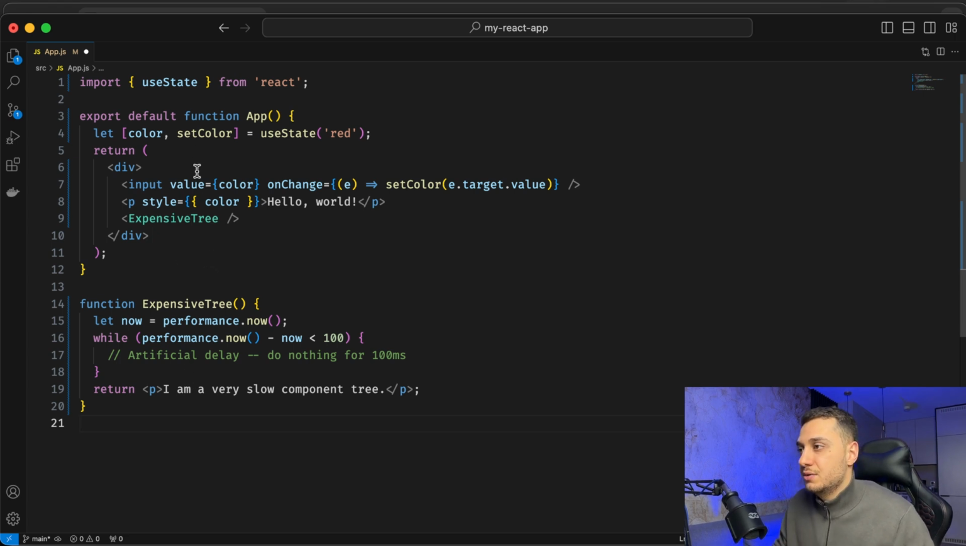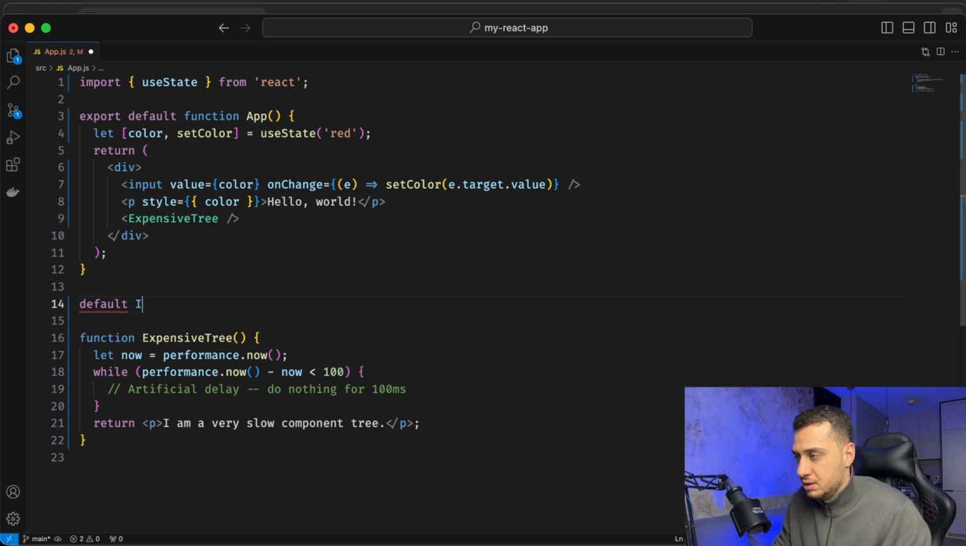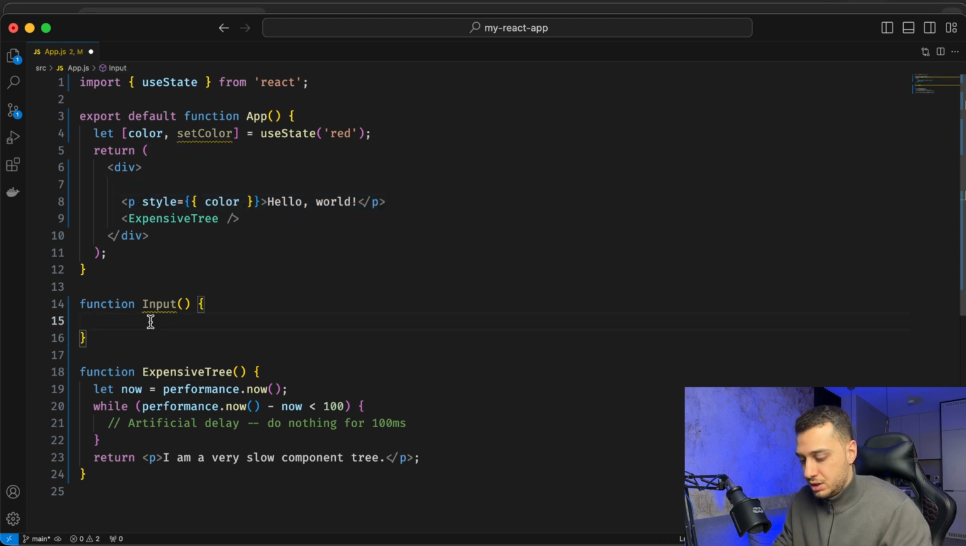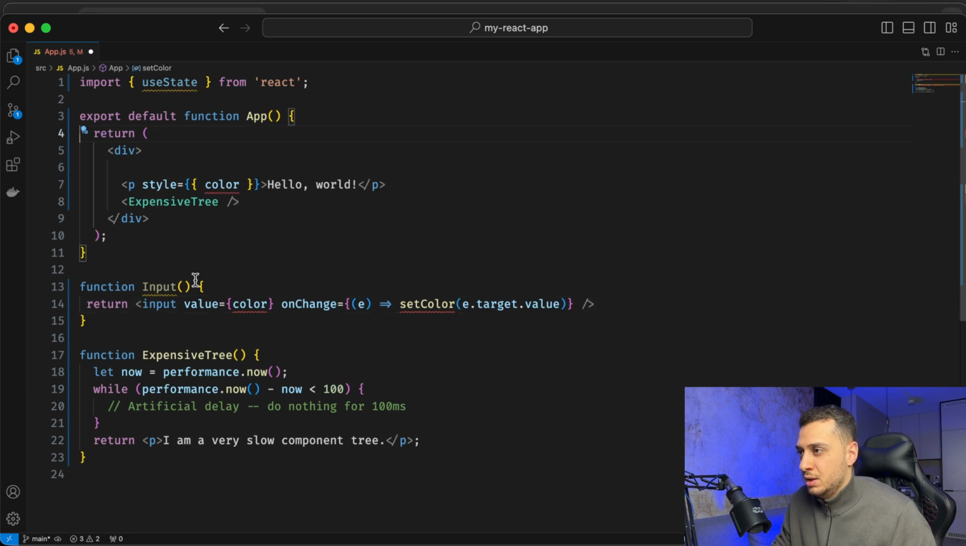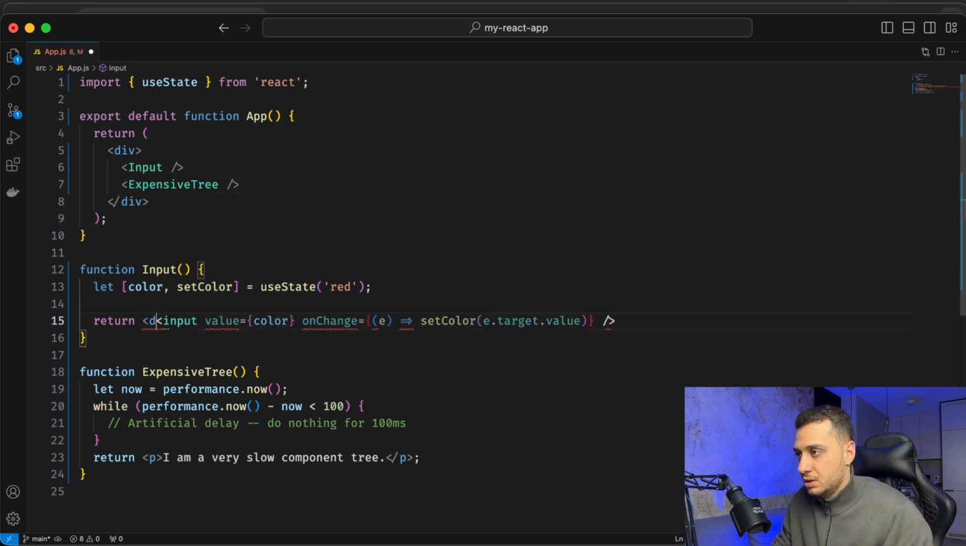So the answer is very easy. We can create a component function. Let's name it Input. Default function Input. And let's move our input element and the state into the Input component. And then we can use our component here. Of course, we have the color props here, so we can move this one also under.